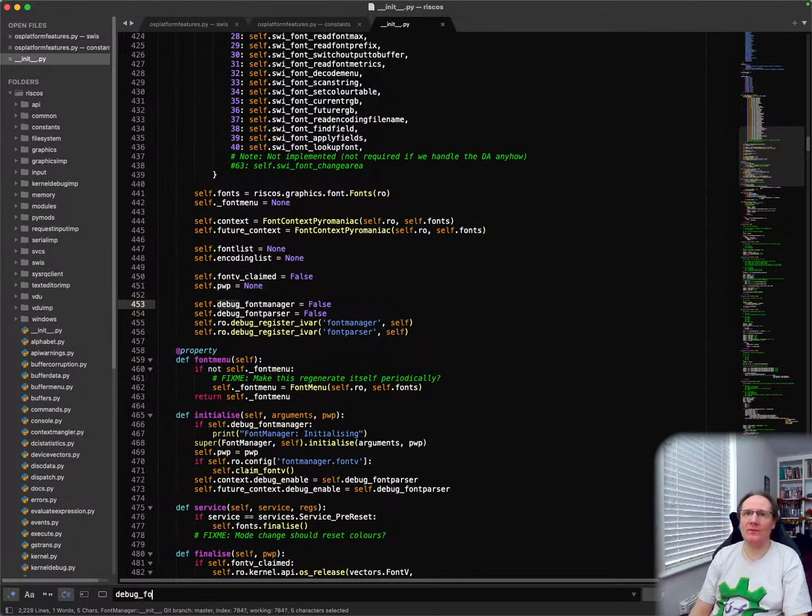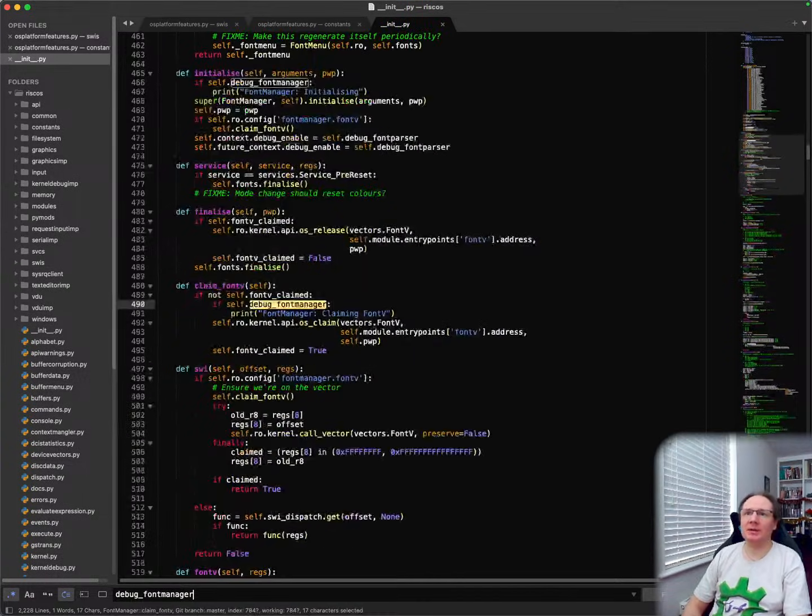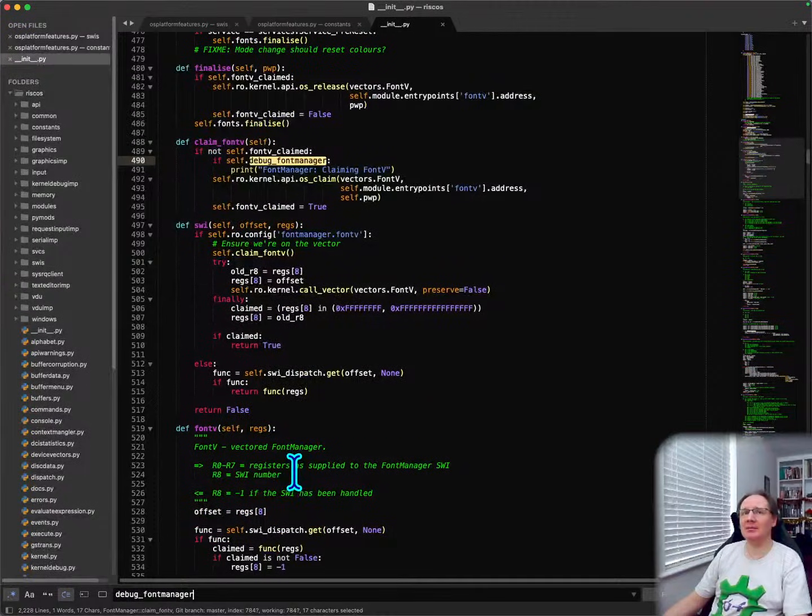Right. So let's have a look in font manager. Okay, so this is the init code. I'm going to look in here. Debug font manager is that one there. So font manager, whenever debug font manager is hit, claiming font. So font manager hasn't even printed out any messages about claiming the font V. So something odd is happening here.